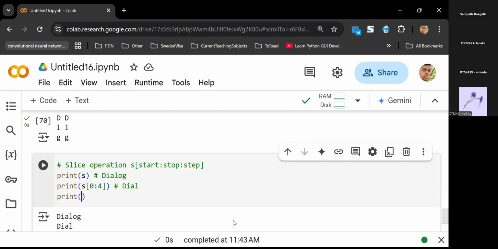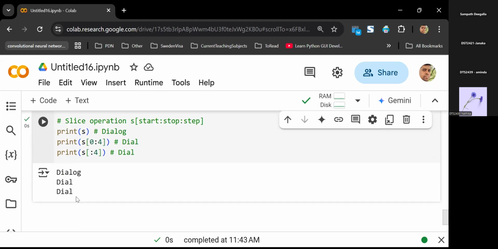So the shortest form, remember, is you just say :4. First 4 characters. 0, you don't have to specify. It's the same. A quick question. If I want to access the first 3 elements, what is the compact code we can have? If I want to access the first 3 elements, what is the code?